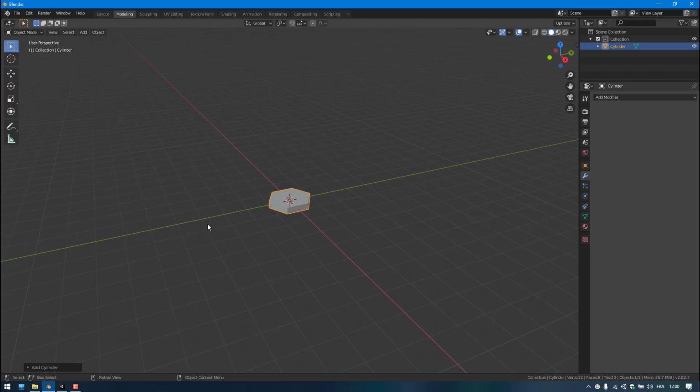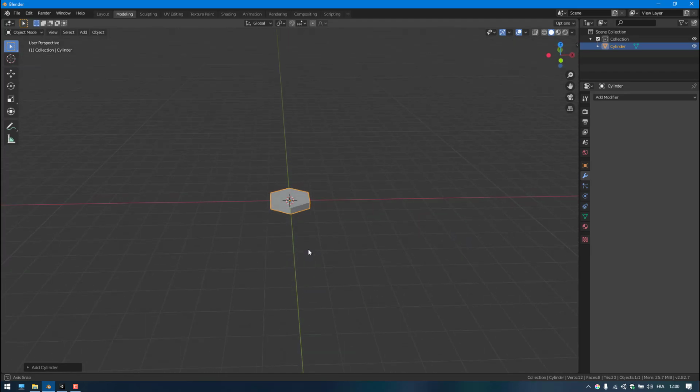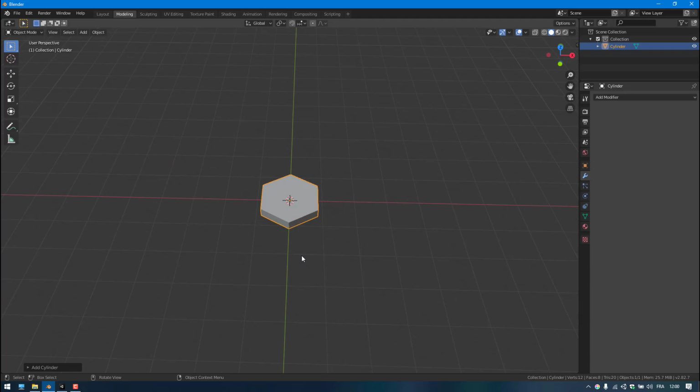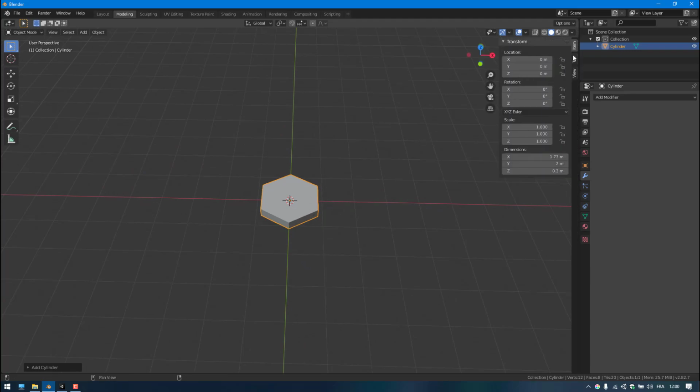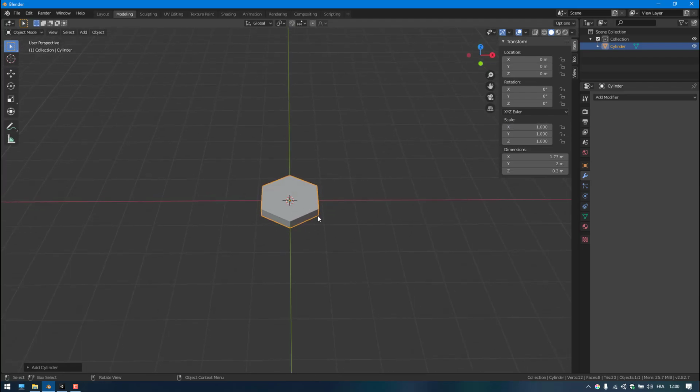Now hit 1 to go to the front orthographic. You can notice that it is pointy-topped, so we want it to be flat-topped, so the side is facing the y-axis, or the z-axis in Unity. So we will rotate it by hitting R, Z and 90. You can notice that the rotation changed there, so we need to reset it. So go Control A and then rotation. So now we're done with that.